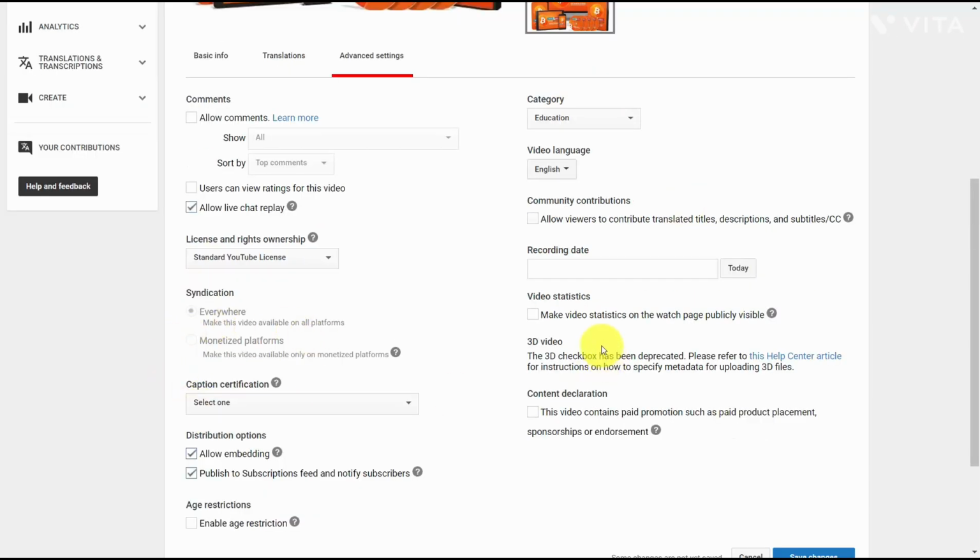And in some cases, you may or may not want to make your video statistics available. Again, in some cases, knowing what these statistics are and being able to access them on the watch page will, in some cases, make some people want to watch and others not. So again, another thing that you'll want to monitor, decide, and test.